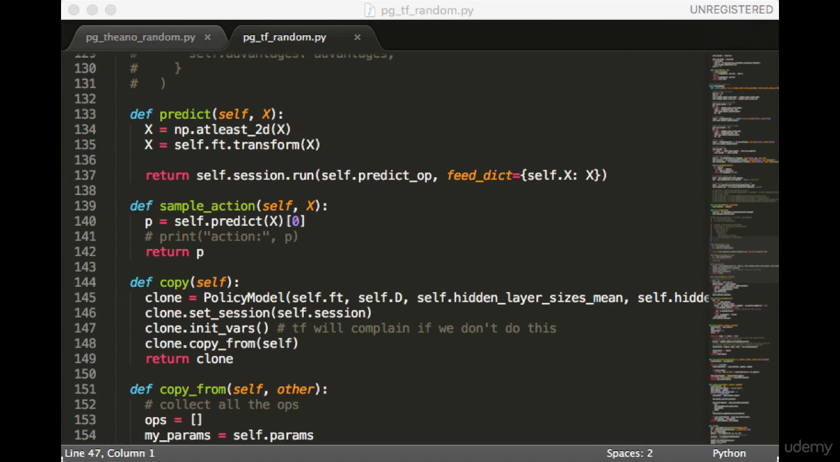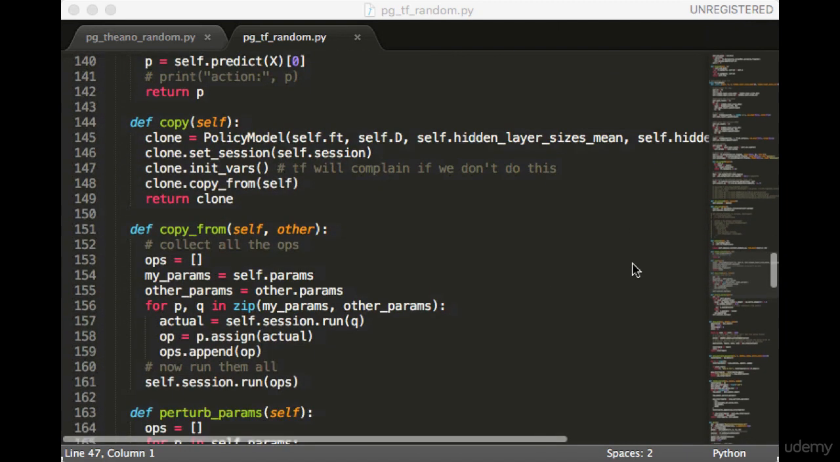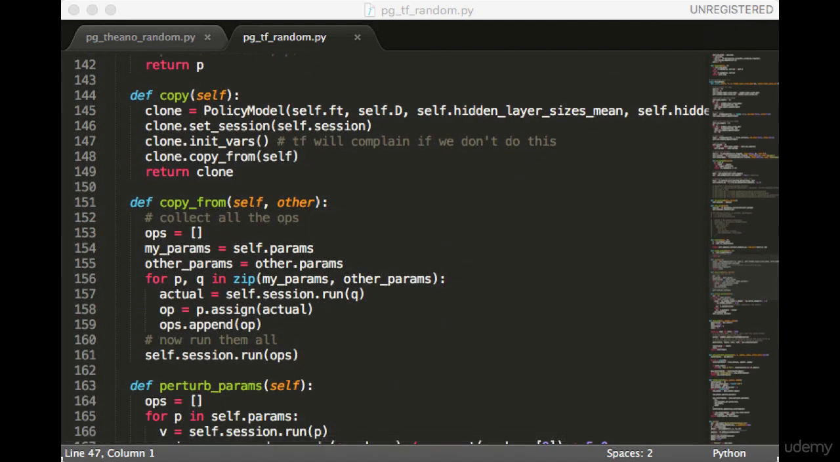Next, we have the predict function and the sample action function. These are pretty simple. They just call things we already made. Next, we have some functions related to the hill climbing procedure. First, we have the copy function. This creates a new policy model with the same constructor arguments as it had originally. Notice how it also must set the session and init the variables of the newly created model. Then it calls the copy from function, which copies the parameters from one model to another.